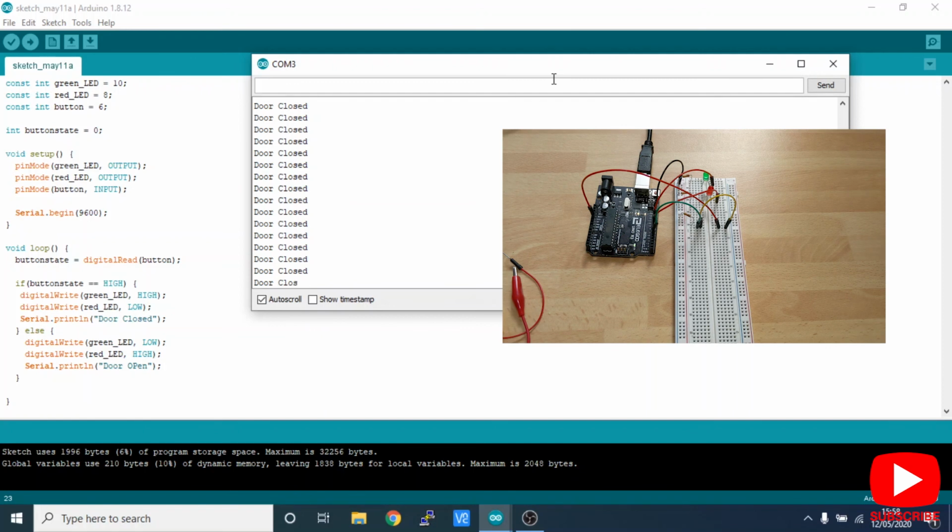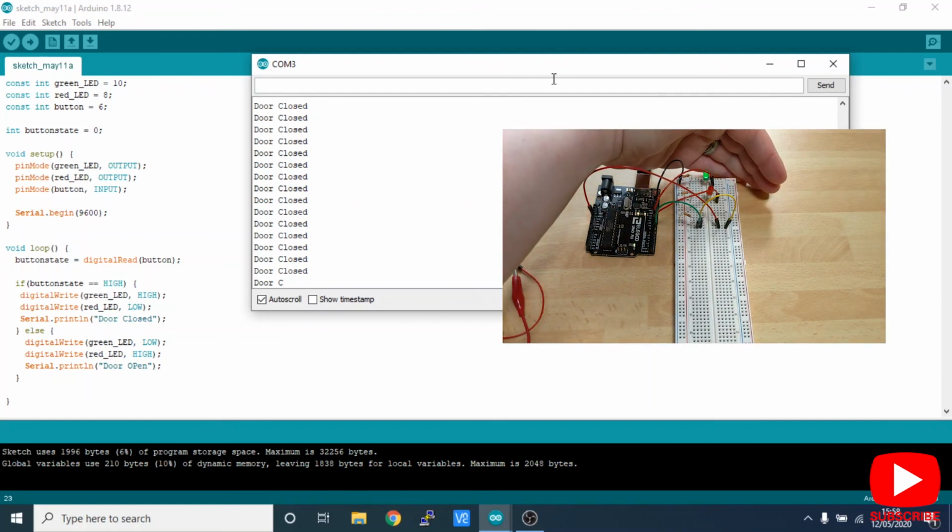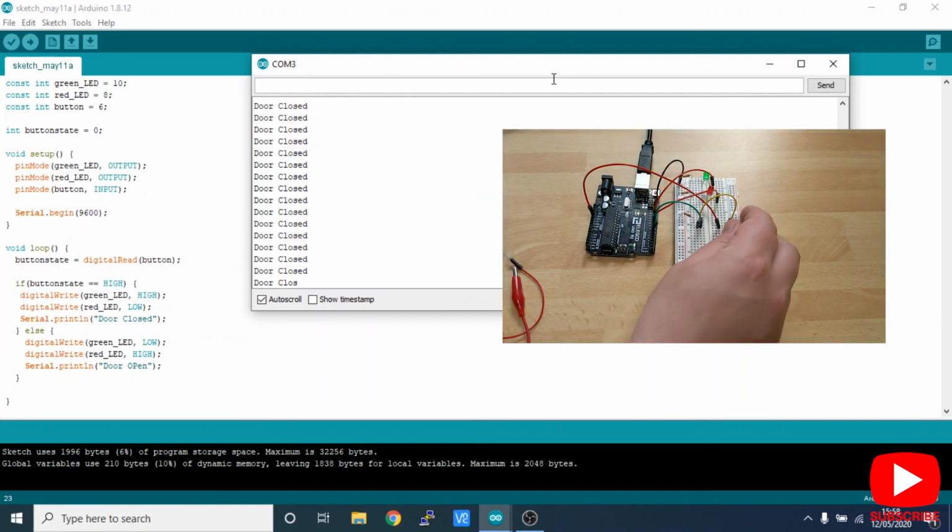Now that sounds right, because if we look back over here, our green LED is on and our button's being pressed. Now if I pull this cable out, so I'm taking my finger off the button, you'll see it changes over to say door open, plug it back in, closed, open, closed. And that's all there is to it.